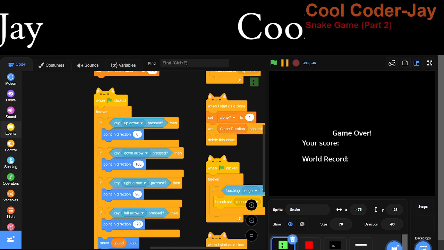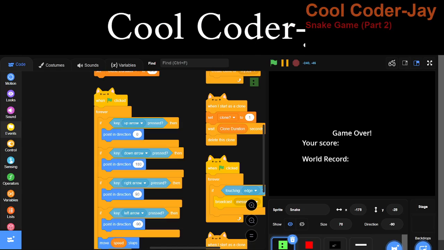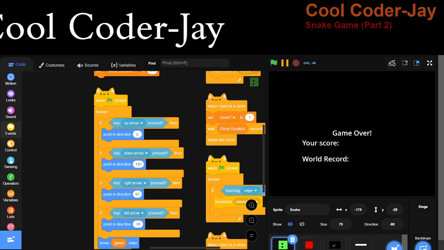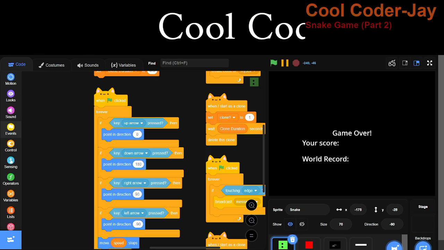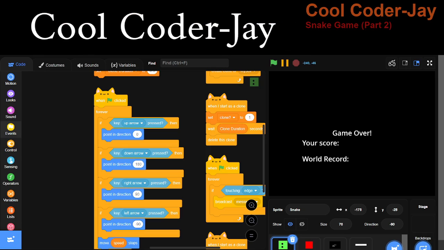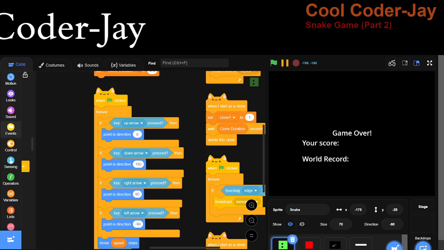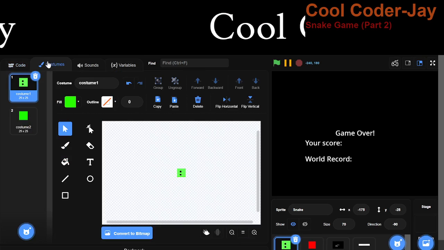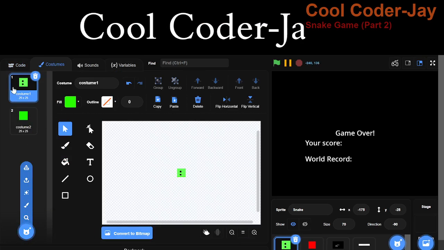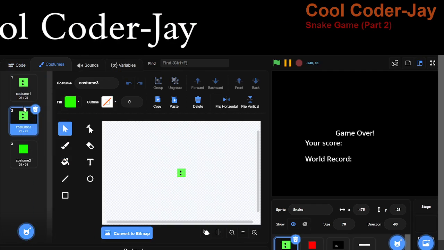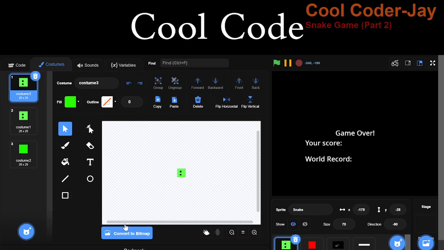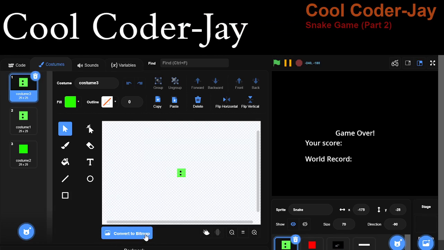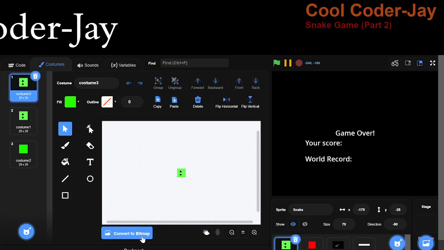Today we are going to look at the Snake Game Part 2, the Snake Collisions. But before that, I have to make a quick change to the costume of this snake. So in the snake sprite, click on the costumes tab. Let's duplicate this costume and make sure that all of these are in vector mode. And you must get this convert to bitmap button.